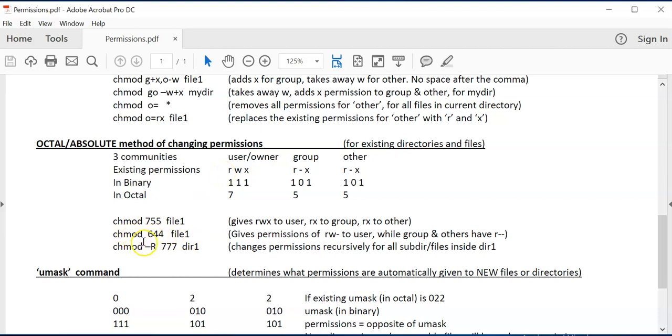Similarly, if we said 644, I want you to just think for a moment in your mind and convert 644 backwards to see what the permission is going to be, all right? And you'll find that it gives RW dash to the user, and the group and the other will have an R dash dash. So that's an interesting exercise for you to do yourself.